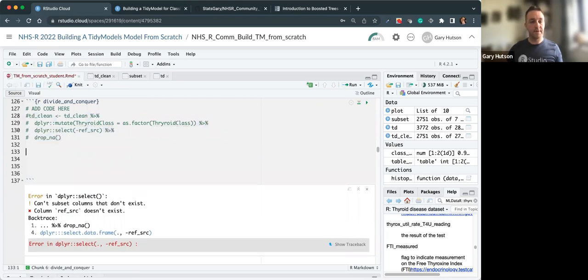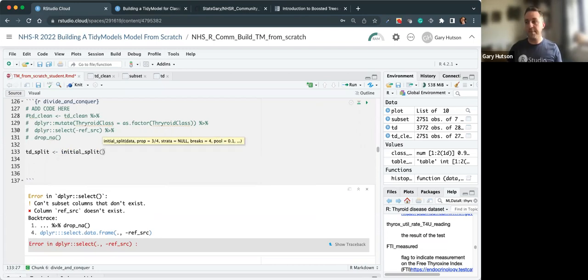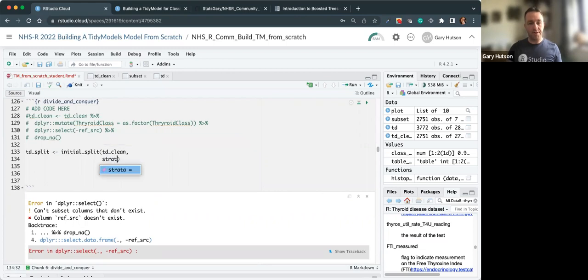Right, okay. Now what we're going to do is split this data set. So we're going to create a TD split, so thyroid disease split. And we're going to use the rsample package from TidyModels. It's the first package that we're going to work with. So we're going to use initial_split, so rsample. We're going to pass in our TD clean data set. We're going to say we want to stratify it. So we're going to do a stratified split by our thyroid class.